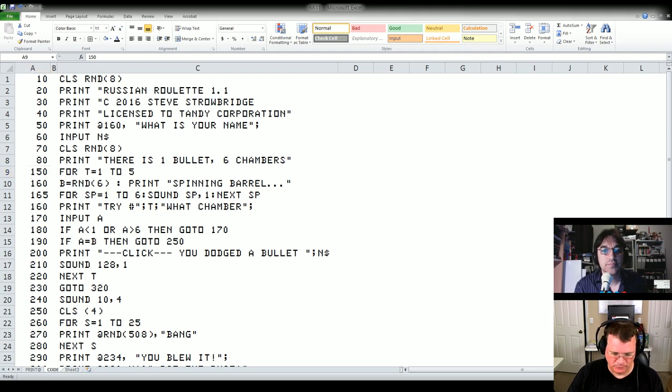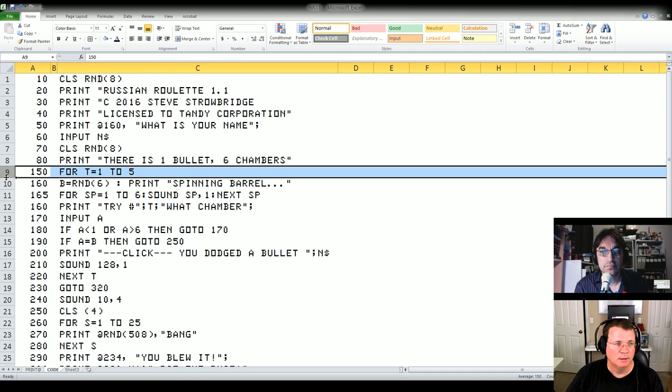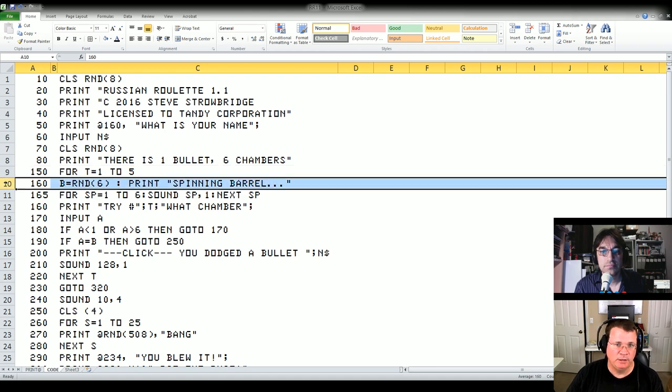So now I'm going to list 150 through 200 and see how these line numbers look. So 150 says for T equals 1 to 5. This is our main code. Line 160 says B equals random 6. That's going to pick a random bullet.